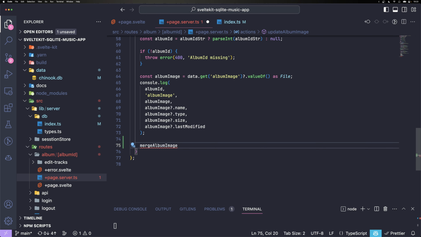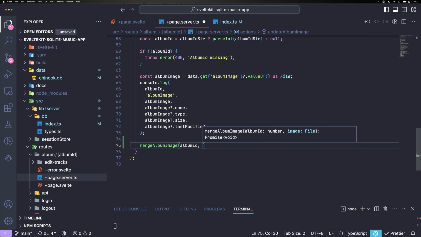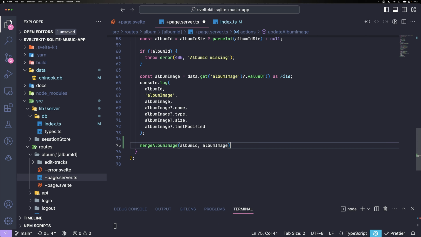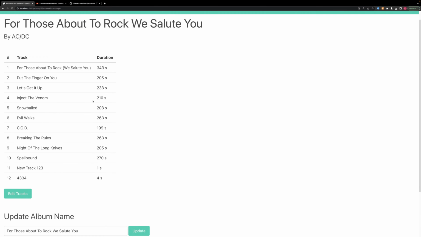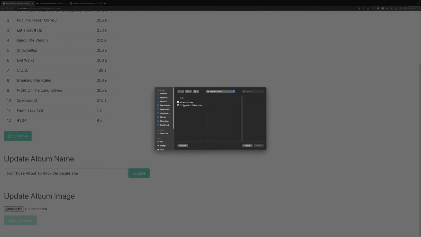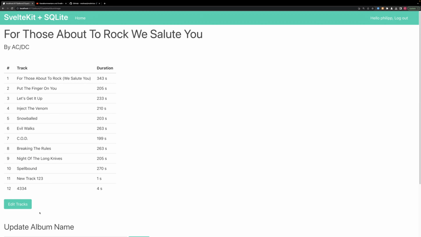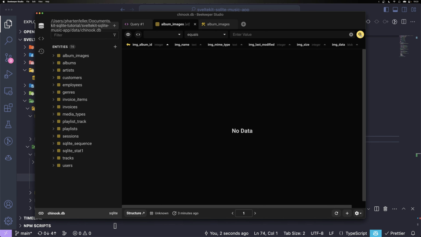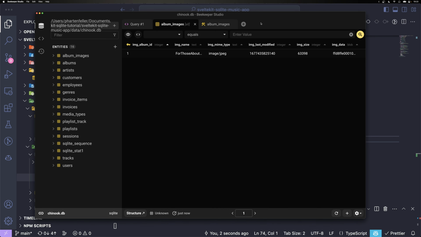So merge album image, import album ID, and what's the file? It's album image. Great. So let's test this out. We're gonna go to our album here and upload the cover, upload image. So we can still not see anything here, but let's go to the database and refresh. And as you can see here, we actually have a row, so the insert worked.